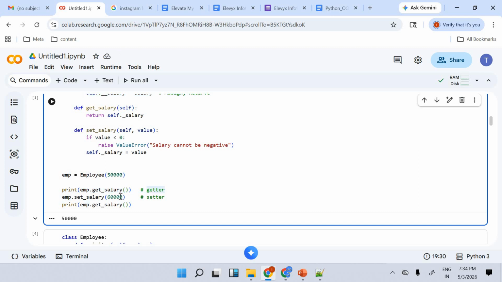So what will it give me? 50k. Now here we are again assigning employee.set_salary 60k. So set_salary will be called, and here we are assigning 60k, and here we are using some kind of condition. So again it is exception handling. Right now you don't have to understand more about it. I will cover exception handling as a separate topic. It is used to raise the exception.